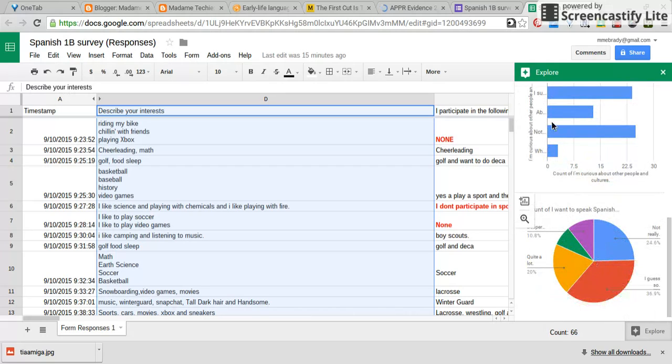Another question: how much they want to speak Spanish. Quite a lot, 20%. Not really, 24.6%. I guess so, 36.9%. Desperately, 10.8%. So it just gives you an overview. And for me, I have a terrible time with spreadsheets, so the Explore button makes it much easier and more user-friendly for me to take a look at this information.